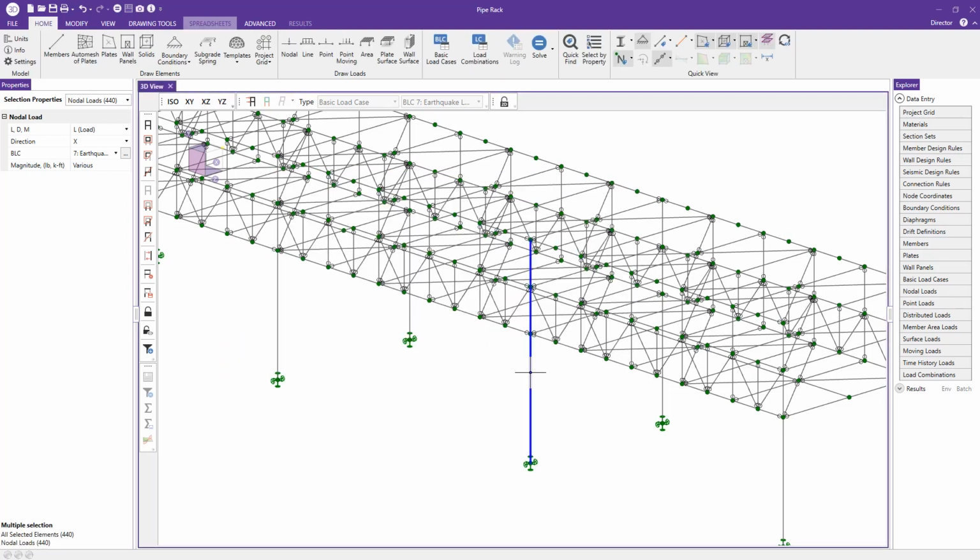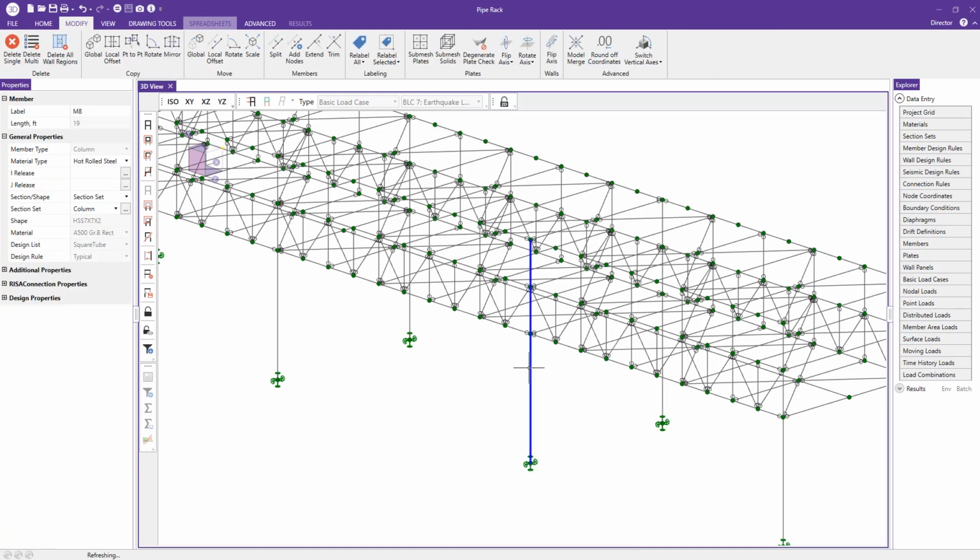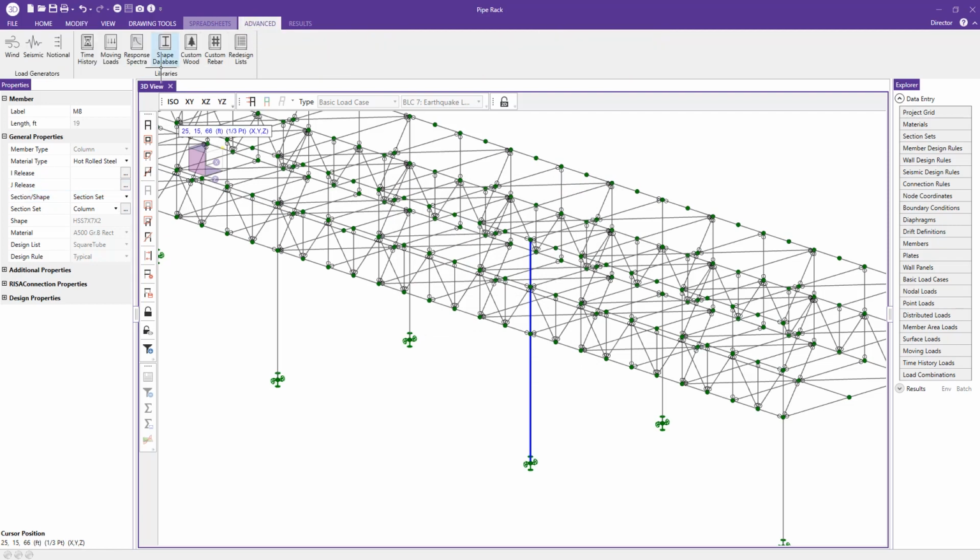Additionally, actually, let me go ahead and jump back in there so we can cover the different databases of steel that we have. So if I jump into the section sets, we can go ahead and open that up. And then I can jump into, actually, let's go ahead and maybe go to our advanced, and then we can go to our shape database, is where I can show you some of those.